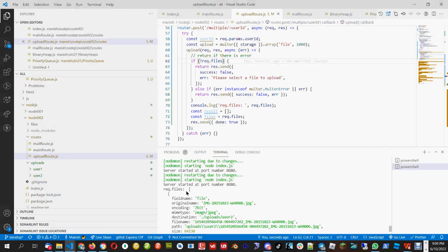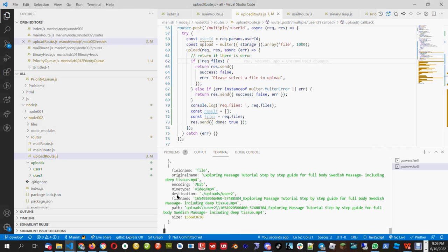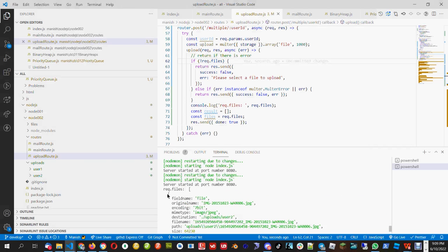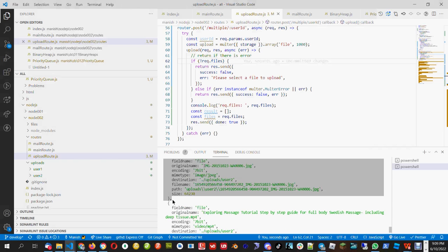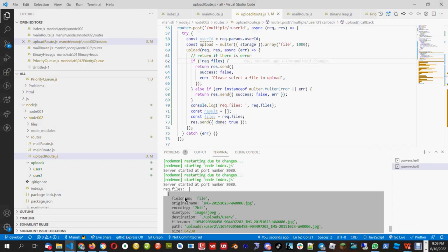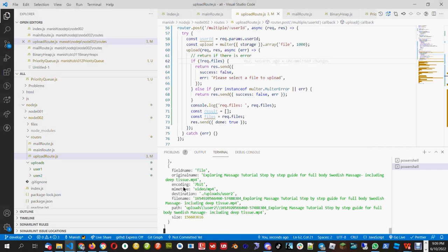Okay, now we will see this files is coming as an array, and previously we were getting only this part because it was only a single file. Now we are getting the array of the same thing. So we will do the same thing, but with the array. We will go through each one and put it in the result, and result will be sent to the user. So let's go through it.